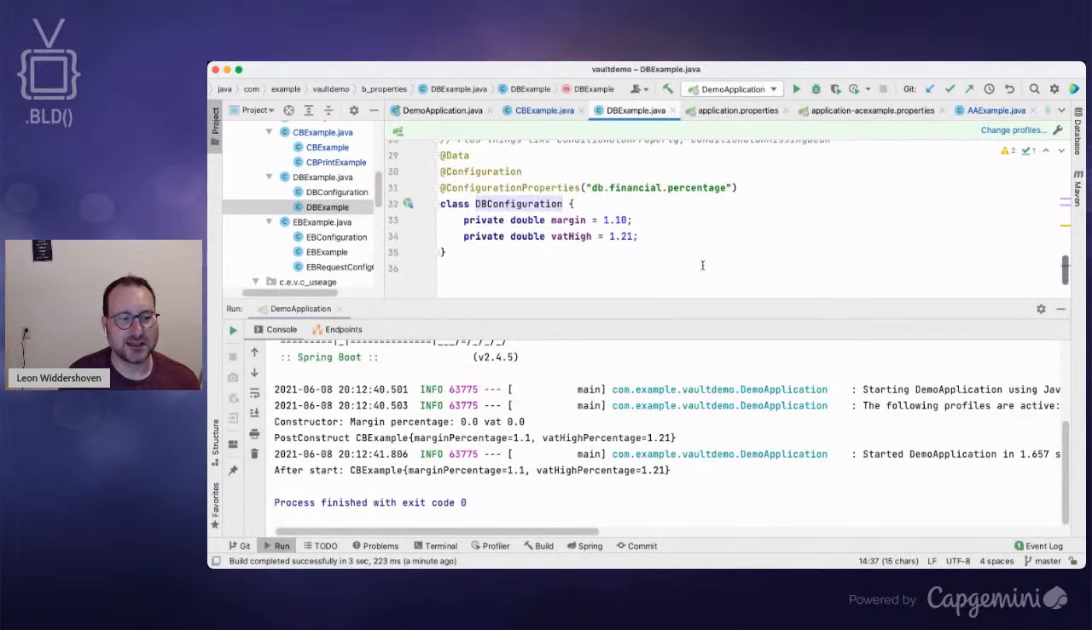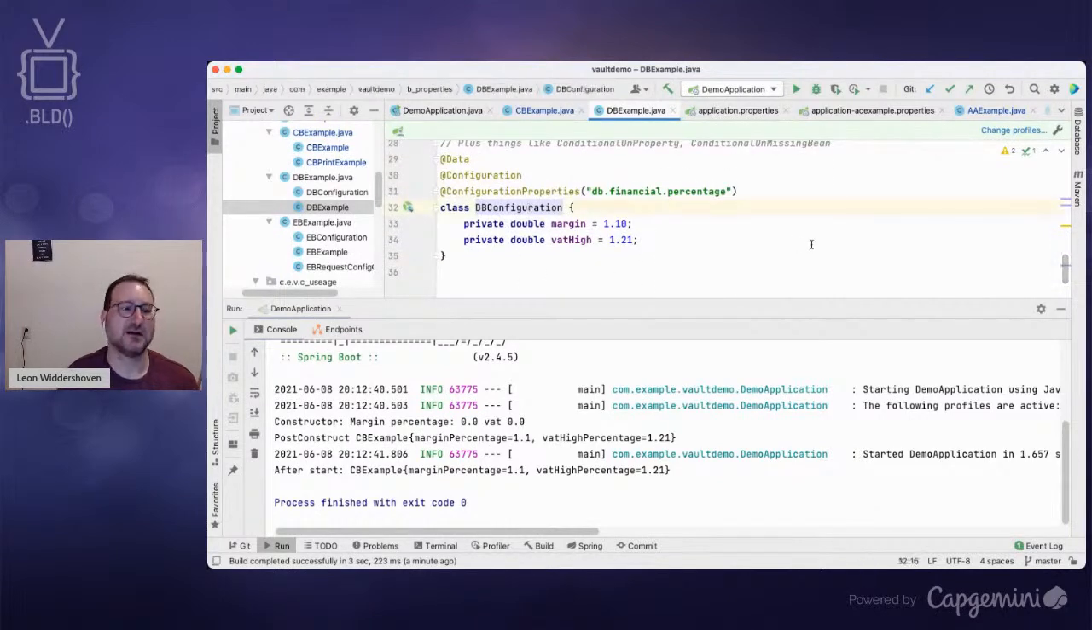And if I look at how I do this, I have a DB configuration class. And I have already set the defaults, which can be done here. And with add configuration properties, I bind the names to the environment, to properties. So properties that are called DB financial percentage margin, a property that is called like this, that value will be inserted here. If I cannot find such a property, then it remains 1.10. If there are properties DB financial percentage something else, that will just be ignored.